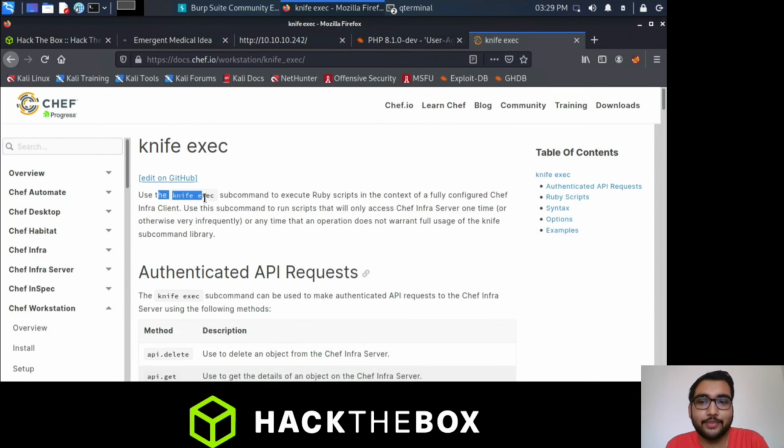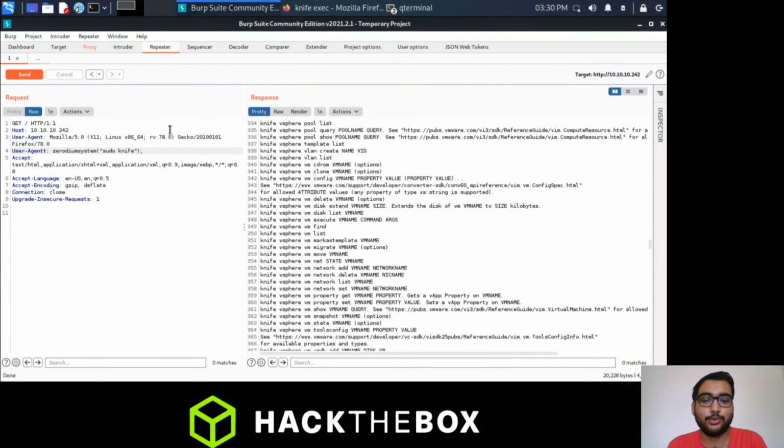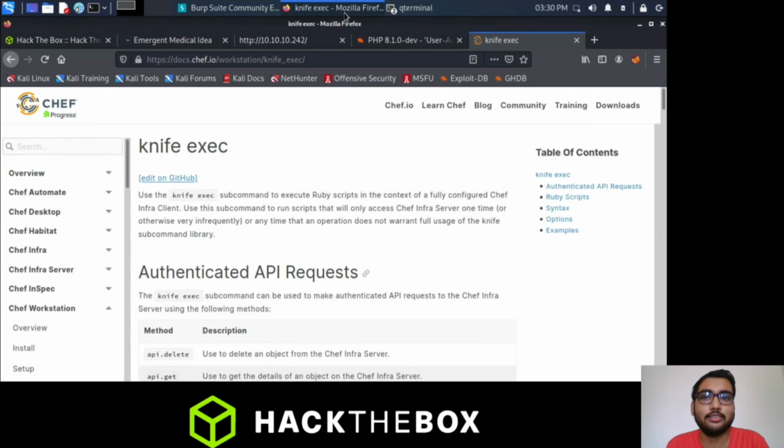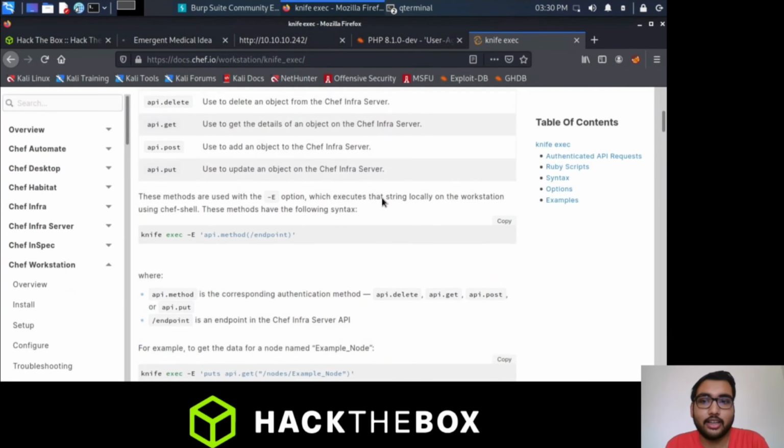Use the knife exec subcommand to execute Ruby scripts. So it can run Ruby scripts. The knife program can run Ruby scripts as sudo, because James can run knife as sudo. So knife can run any Ruby script as sudo. So that can be a jackpot for us. So what we can do is let's just try once, sudo knife exec, and can we run any command?